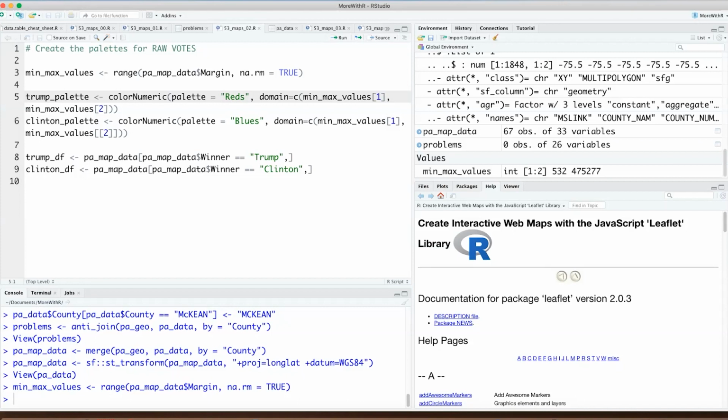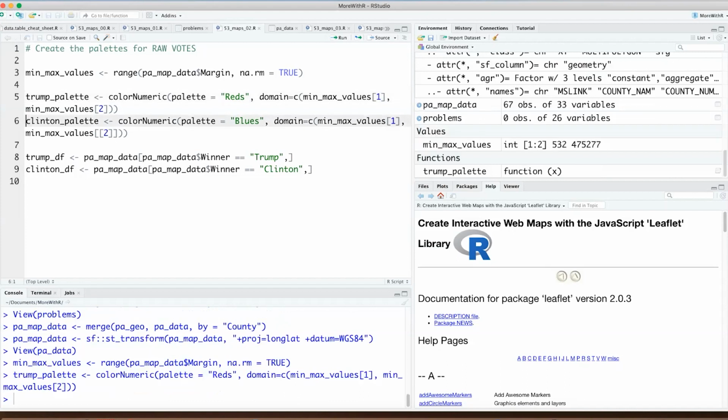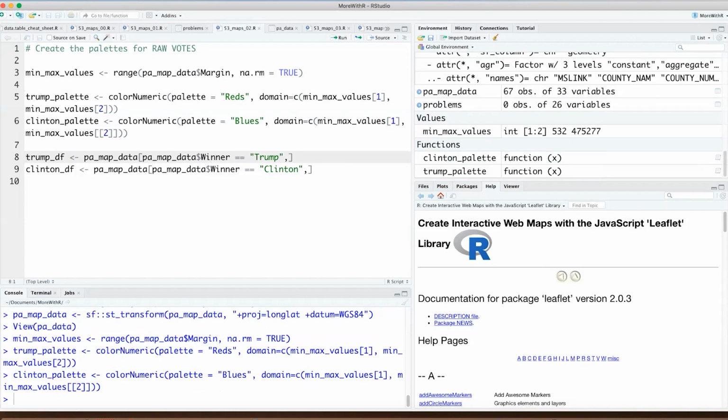I use Leaflet's colorNumeric function with a palette color of reds or blues. The domain argument gives the minimum and maximum values for the color scale. I'll run those. And you see they actually show up looking like functions in my top right pane in RStudio.